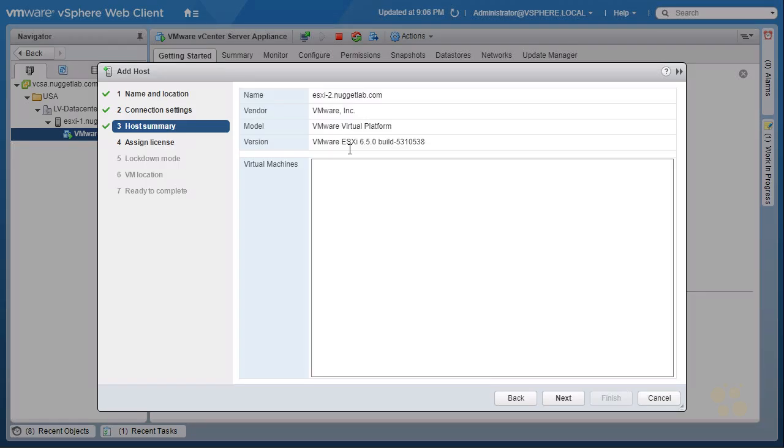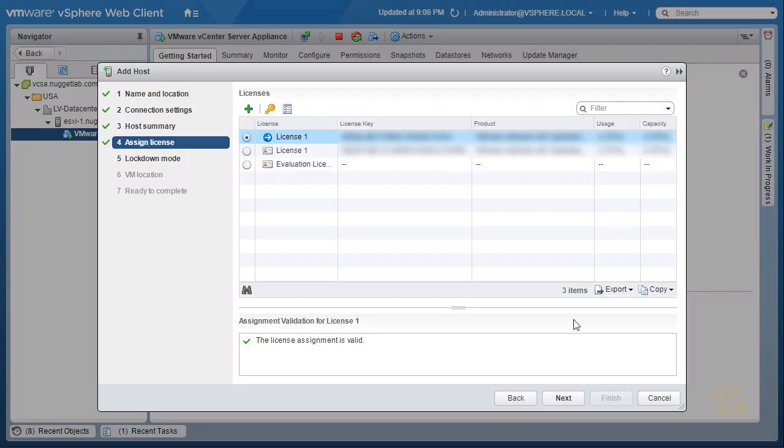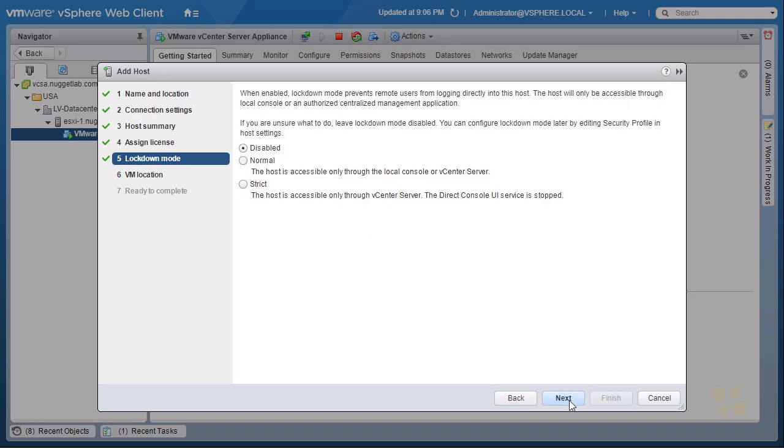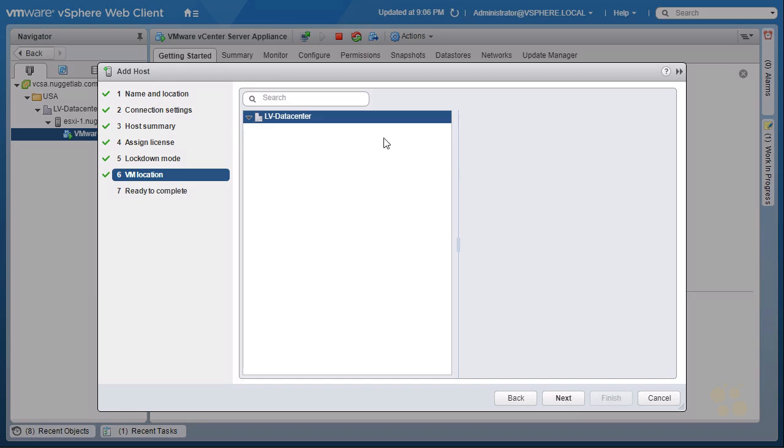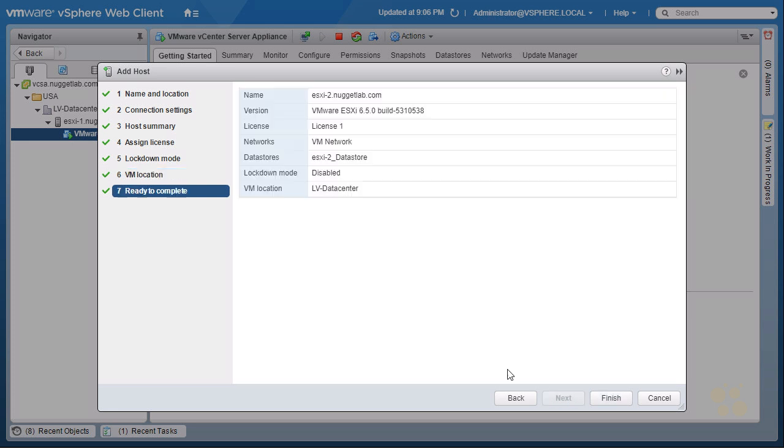There's the host summary. We'll click Next to continue. We'll accept the license that I also applied to ESXi2 and click on Next. We'll leave lockdown mode disabled as well. Click Next. And then for any VMs, we'll also put them right in the Las Vegas data center. Now, ESXi2 and ESXi3, they don't have any VMs yet, and we'll click on Next. And then there's a summary, and then we'll click on Finish.